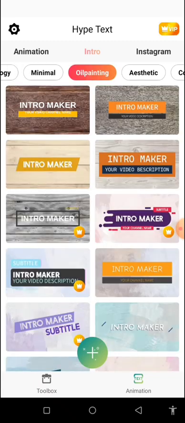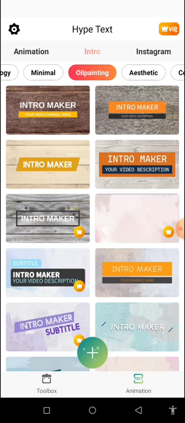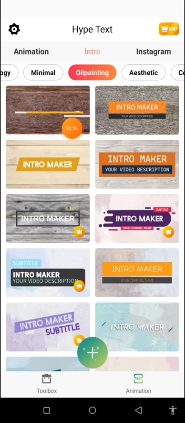Under oil painting I've got different templates, and you can see this is not a free app. It has inbuilt payment, where some of its features are premium, so you need to buy. But here we are not going to buy anything. We are going to use the free aspect. As you can see, the first, second, third and fourth are all free, except these four. These ones are not free, but you can choose any of the free ones and then use it for your video.